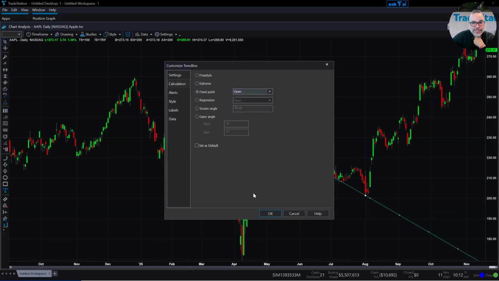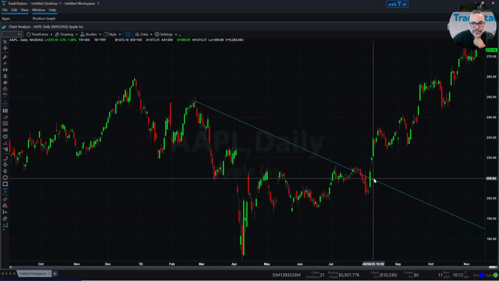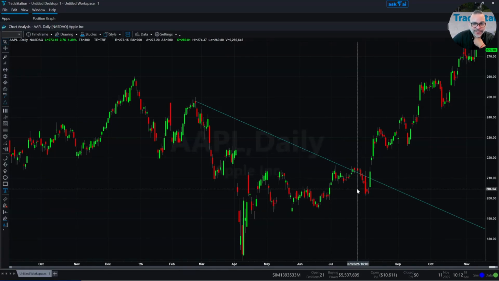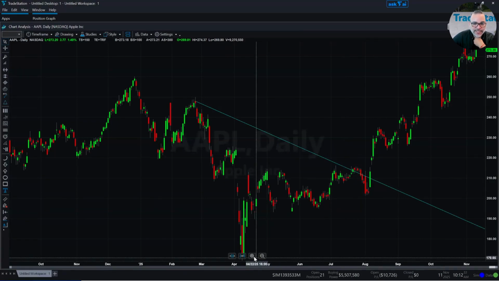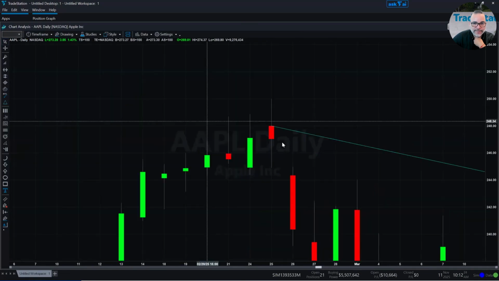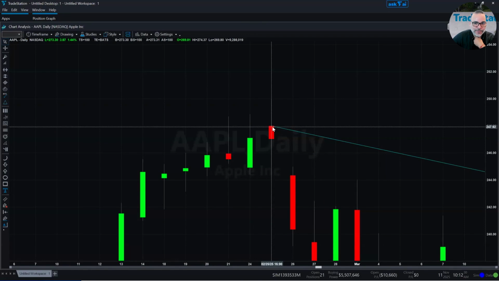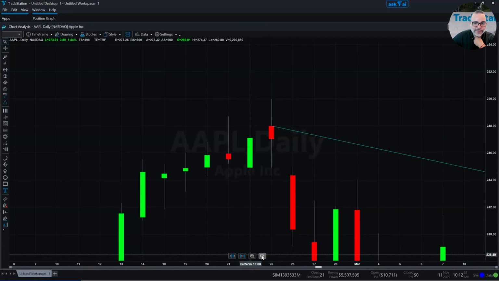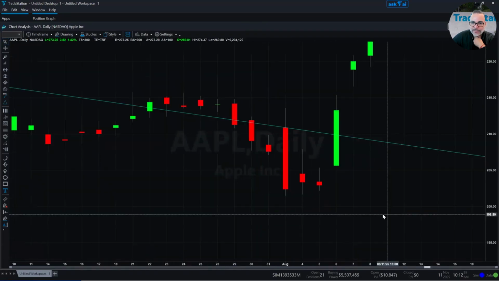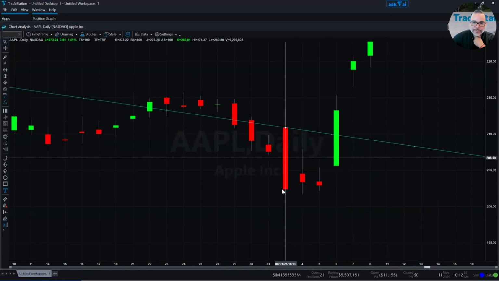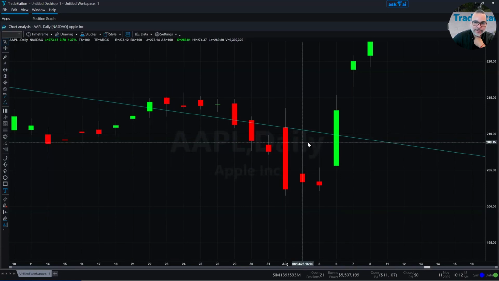If I choose open, for example, this is a fixed point, you're going to see how the trend line shifted. Now, if I look at the anchor point at the very beginning, you can see how the trend line anchors or attaches to the opening of that candle. And on the ending candle, we knew that the anchor point was right here at the very low of the bar, but now it is exactly at the opening of the bar.